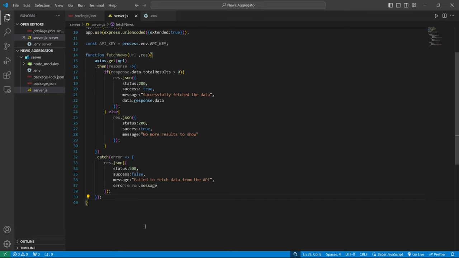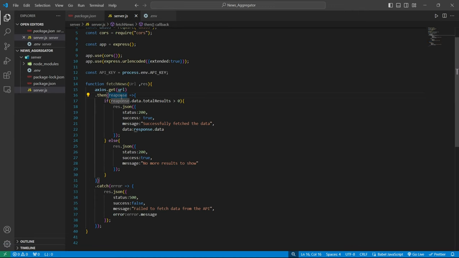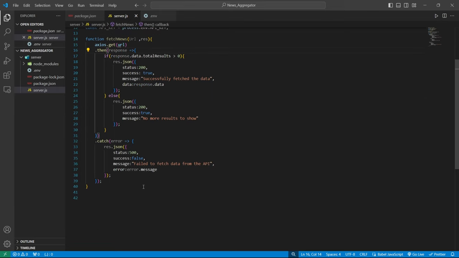Okay, so we have created a function fetchNews with URL and response. We are using Axios to get the URL, and we are also handling the error using .catch. So if there is an error during the request, it executes this block. We respond with a JSON object containing the status, flag, error message, and the error details. Okay, so we have done two typo mistakes. Here we have to type response, so remove this A and 2 S.